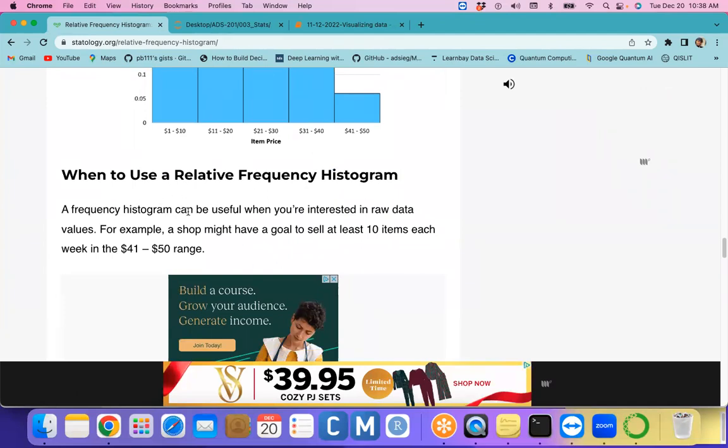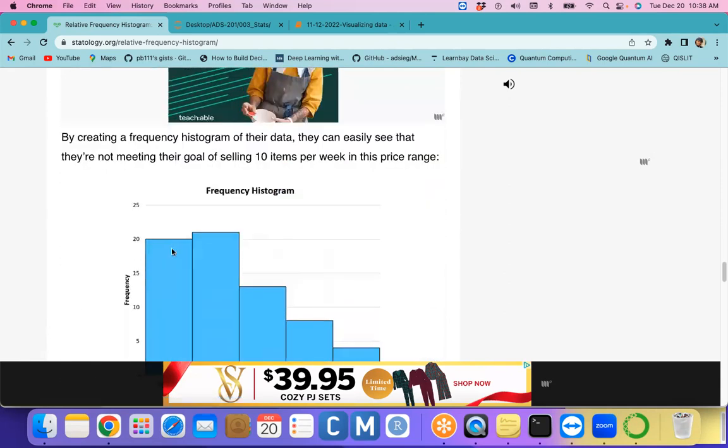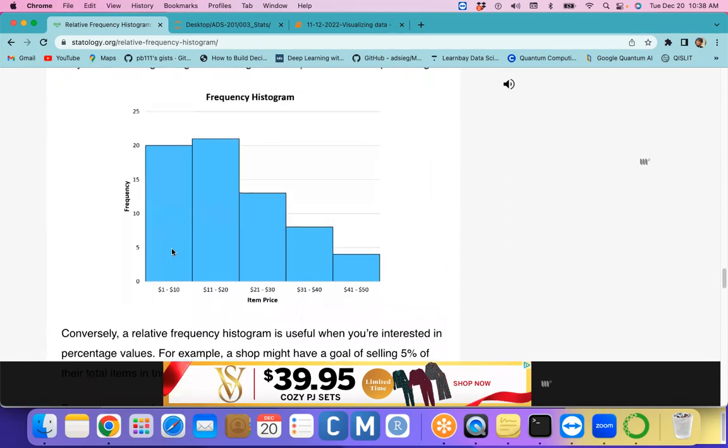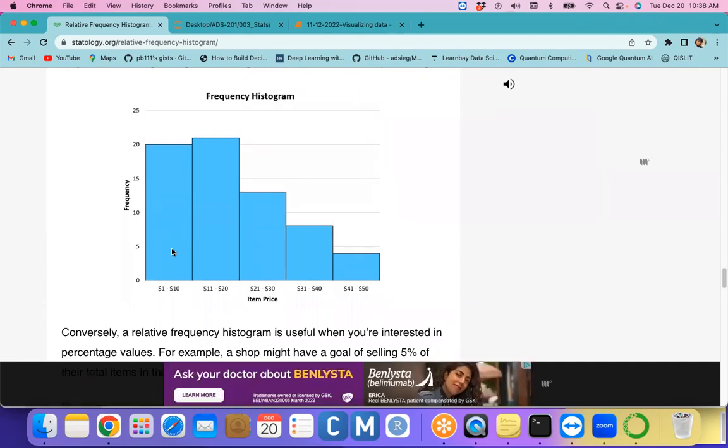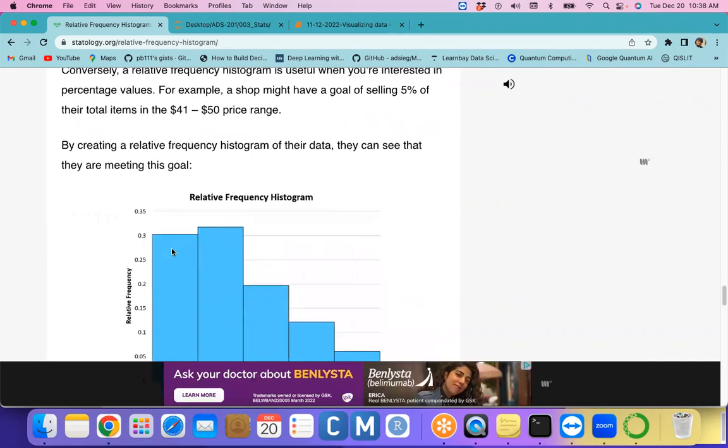A frequency histogram can be useful when you are interested in raw data values. For example, the shop might have a range of 10 items. But if your item count could be very large, in that situation the graph could be very tough to display in a single plot, so we can go through the frequency table or relative frequency table, and everything we can display in 0 to 1. Clear?